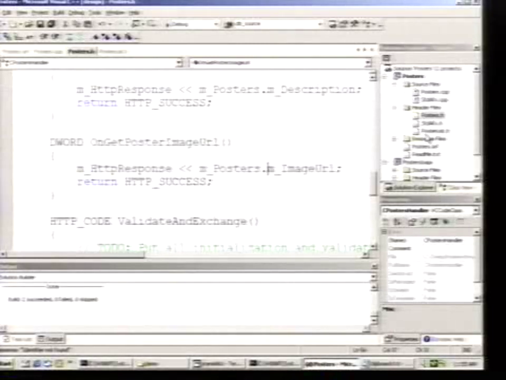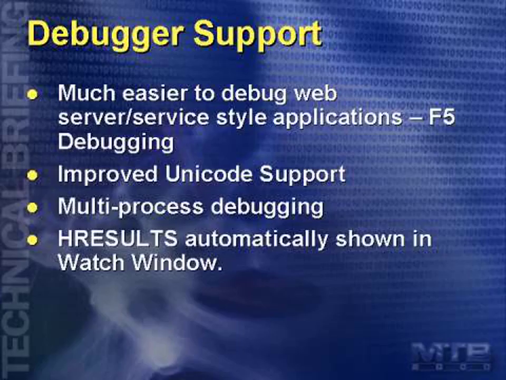Okay, so let's go back to the slides and look at some of the other features of ATL Server. One of the key other features we have in ATL Server is our debugger support.